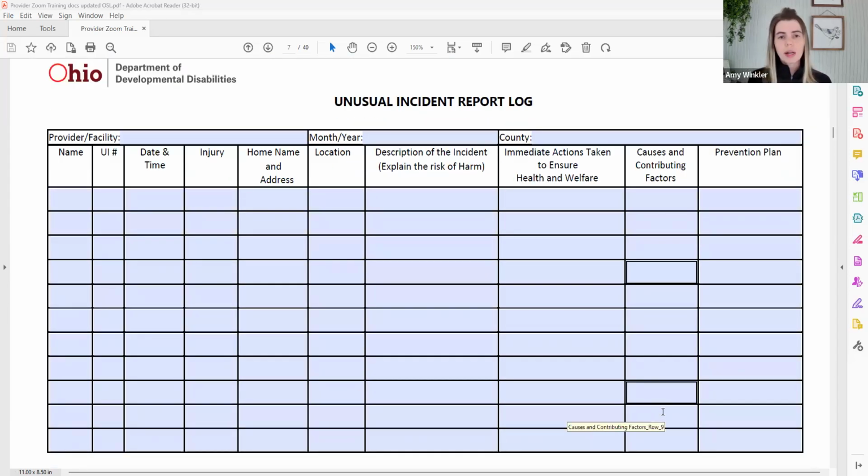And then there are a couple forms that all providers are required to document on in relation to UIs and MUIs. So we'll go over this first one. It is the unusual incident report log. So this is the monthly log. Up top there, you'll see provider facility. That's where you're going to put your name, month, year, and county.